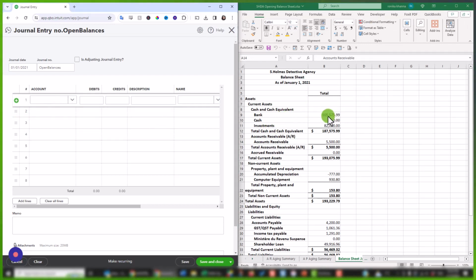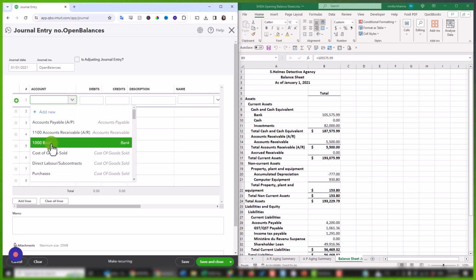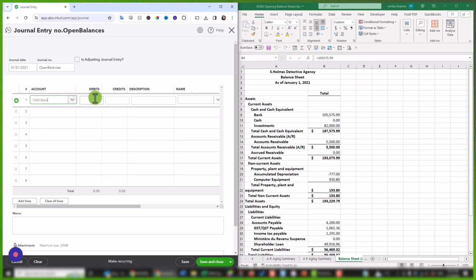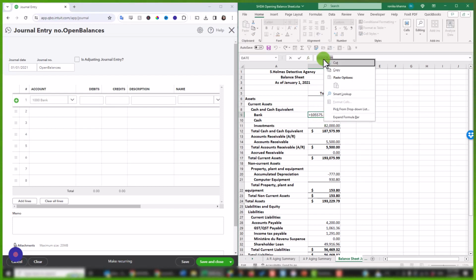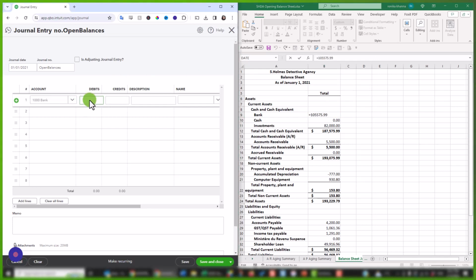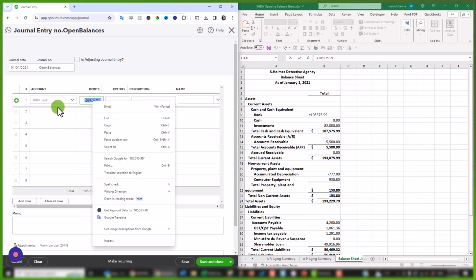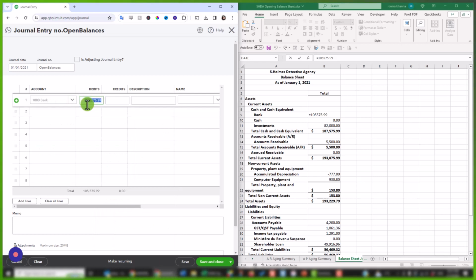So the first thing that has a balance is bank. So I'm going to choose bank from the drop down. I do have bank. And here I am simply going to right click, copy, and I press Control V, take out the equal sign. Alternatively, I can just right click and paste. So that's my first balance.